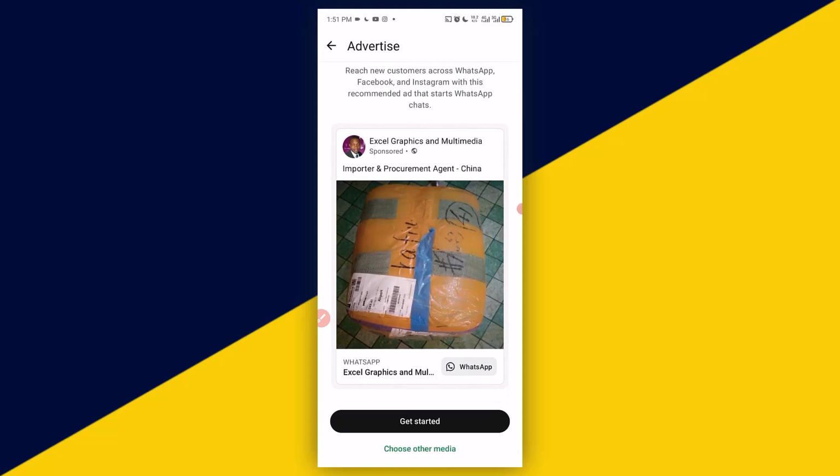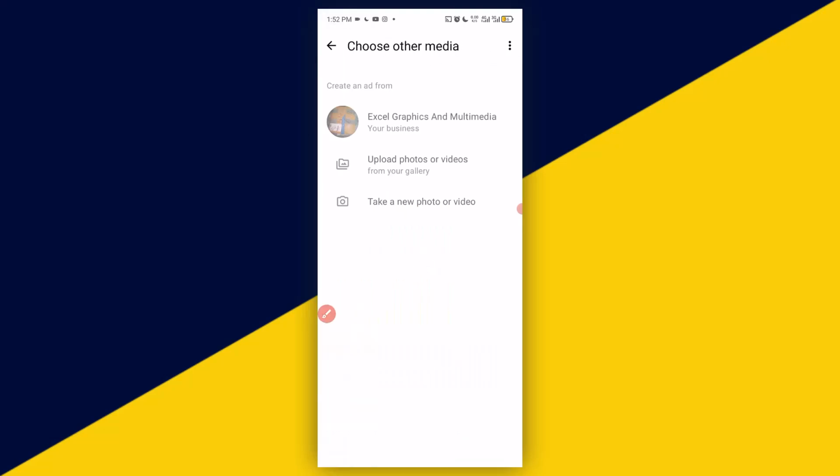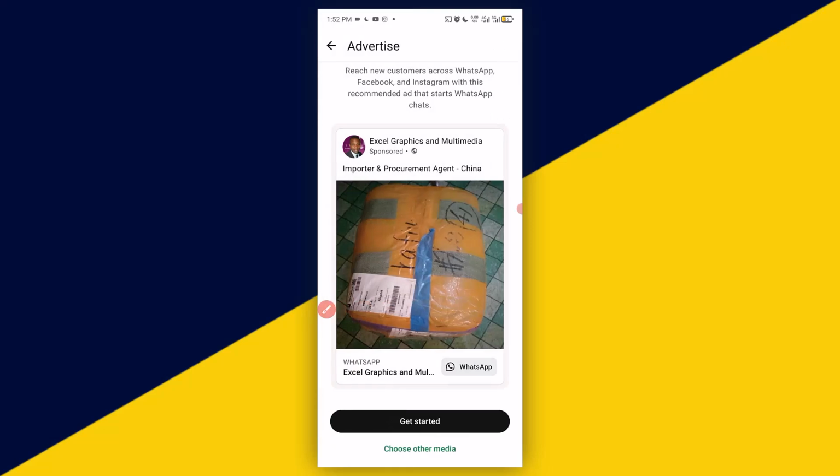So by default, your profile picture in WhatsApp is going to be used as your ad media. However, you can change the media for the ads. For that, go ahead and click on choose other media right here. When you choose other media, it's going to take you to upload photos or video from your gallery or take a live video or photo. Everything depends on you. However, I'm going to use the profile picture as the case may be. So I'm going to go back right here.